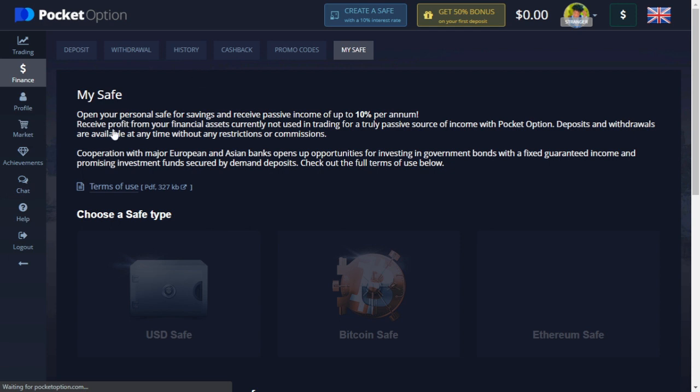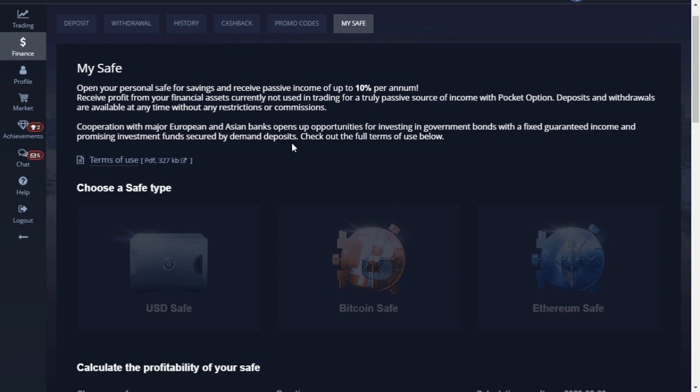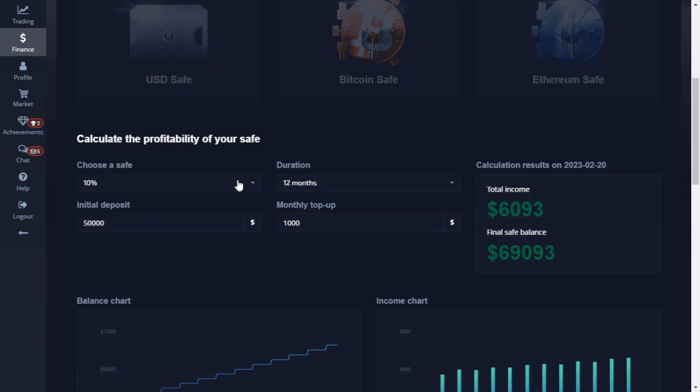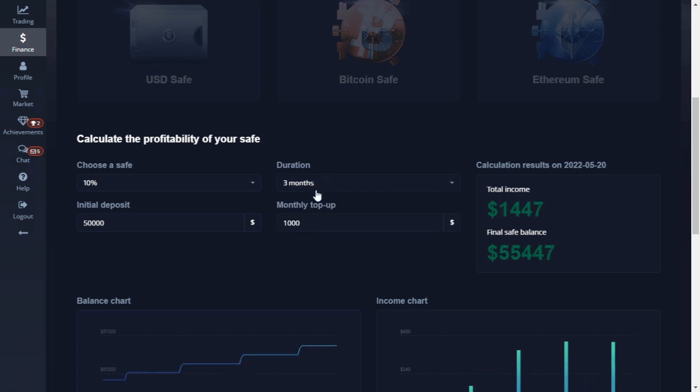Open a personal save for savings and receive passive income of up to 10% per annum. So this is something new. IQ Option does not have this, where you can earn 10% per annum. Per annum has to be per year. So I can choose a save, and I can as well choose a duration. I'm interested in the 3 months.